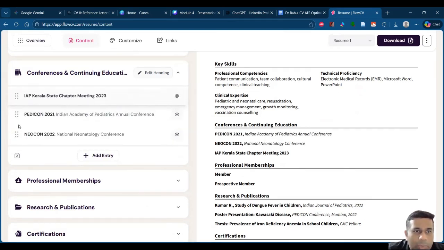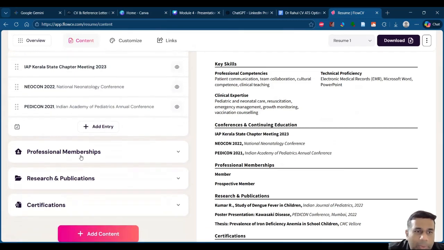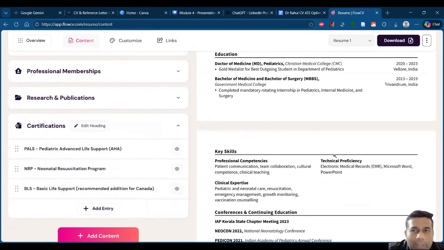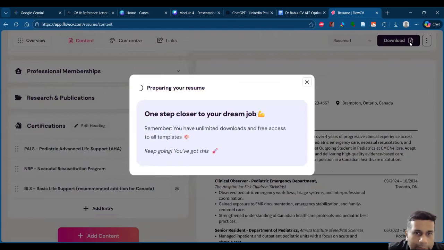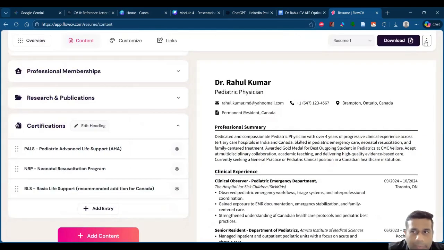Let me do it in reverse order here, so 2023, 22, and 21. Then professional memberships, research and publication, certification. So everything will come in a nice manner. If you are happy with it, you can simply click on the download button. Instantly it gets downloaded, and you can see it got downloaded as a Word file. We can even download via email and also get a shareable link.